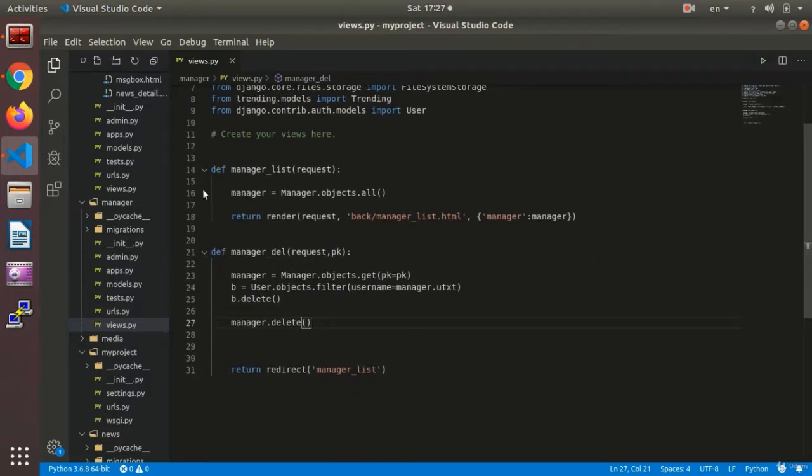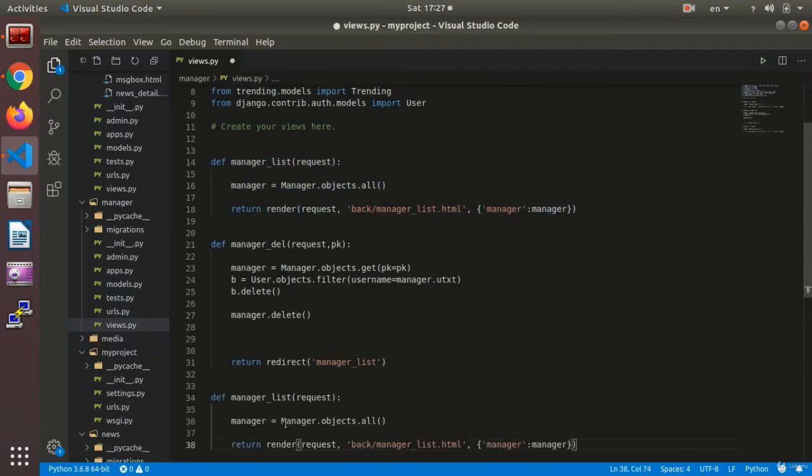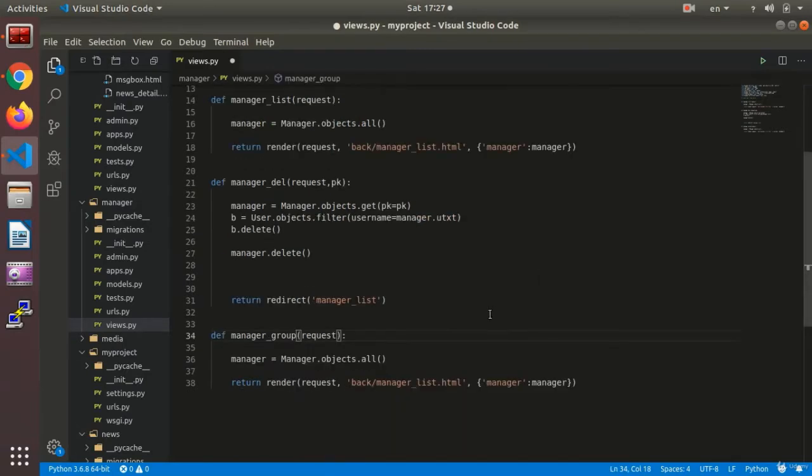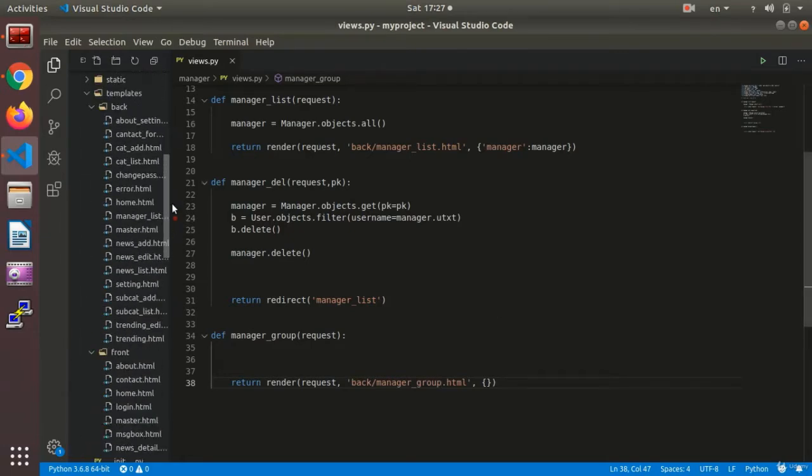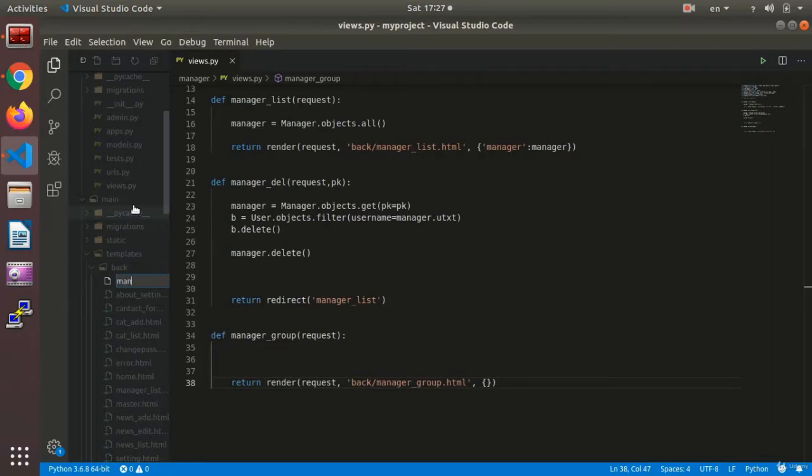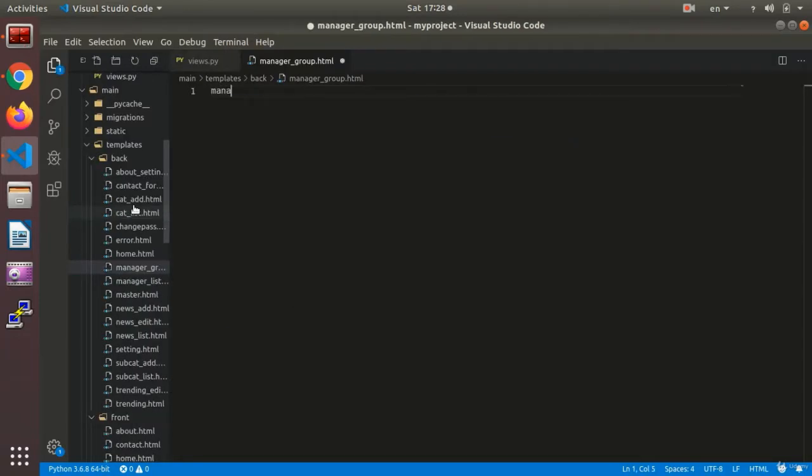Okay, let's see, I make a copy of one of the functions and call it manager group, and as you see it is going to show us the groups. Right now we don't send anything to the template, and here we write manager group. We need to make its file. It would be manager underline group.html. That's right, manager group.